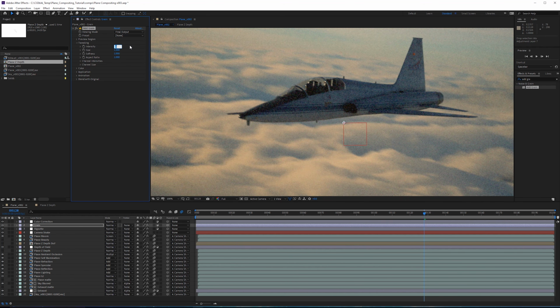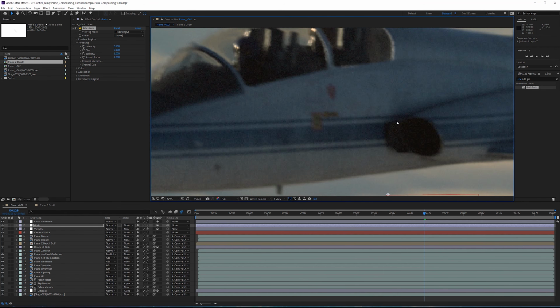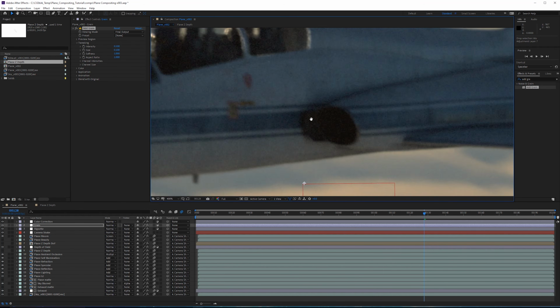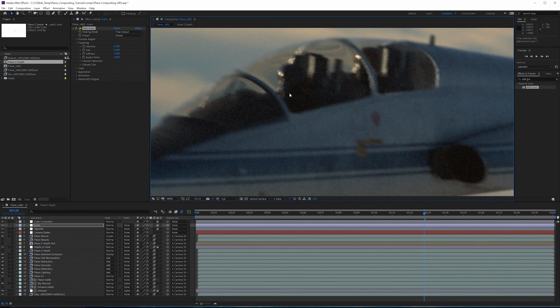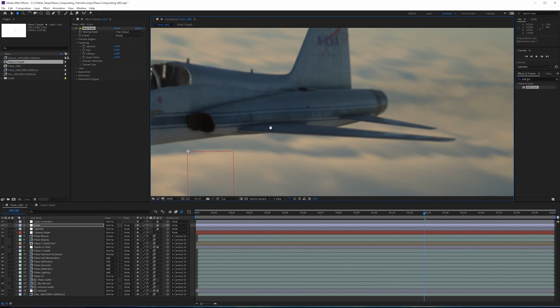So on the intensity, we need to change the intensity to something like 0.1, and then the size also down to something like 0.1. This is supposed to be a very, very subtle effect, but in areas where there's shadow, like in the intakes and in the cockpit, cameras will always have even a little bit of grain. And if everything in your plate is super clean, this is going to look a little bit unrealistic. So we're going to maybe drop that down to 0.05, and that looks a bit better.